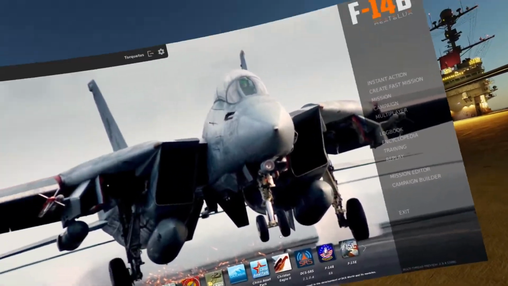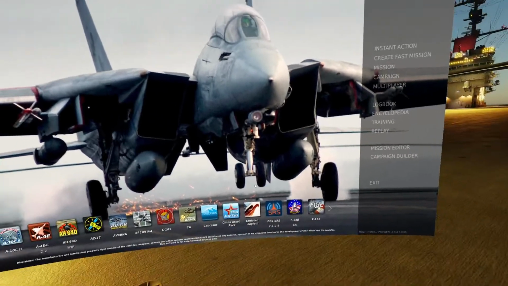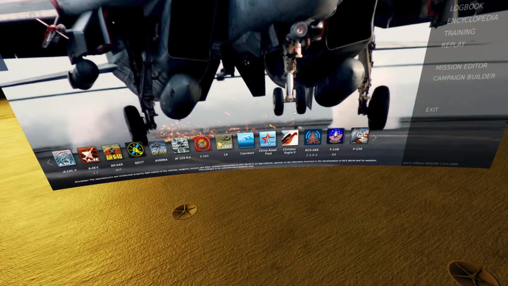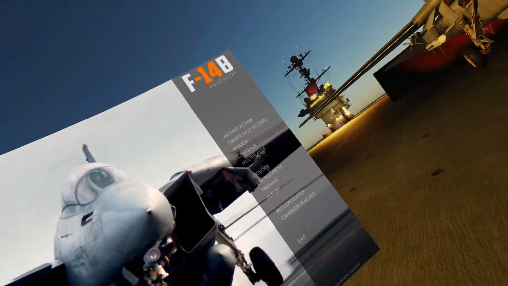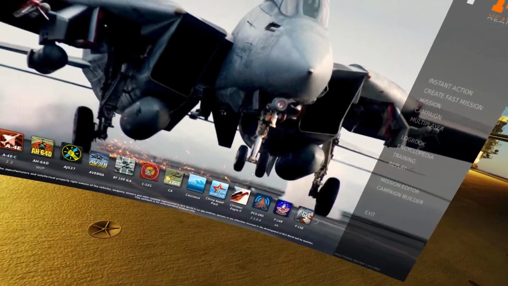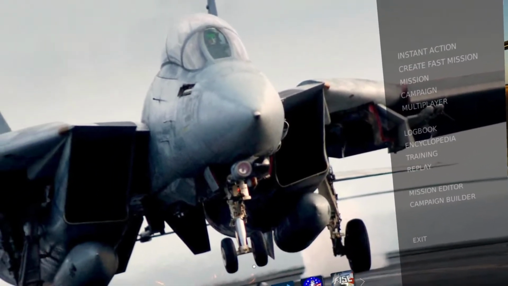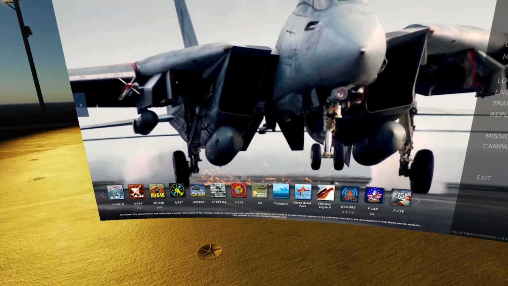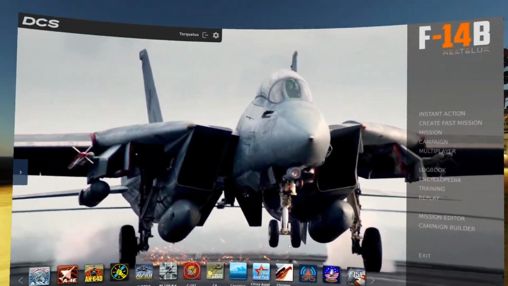Okay, so here we are in DCS. What we're doing today is looking at the 3D virtual pilot model inside the cockpits of a bunch of third-party modules, just updating a list on the Eagle Dynamics forums.